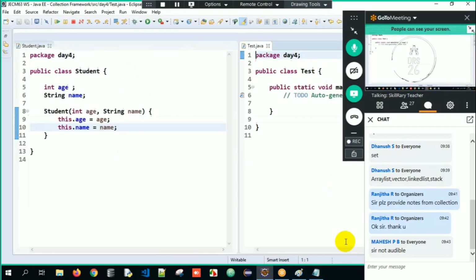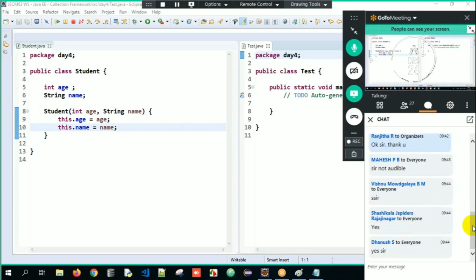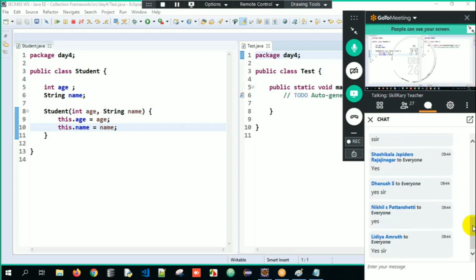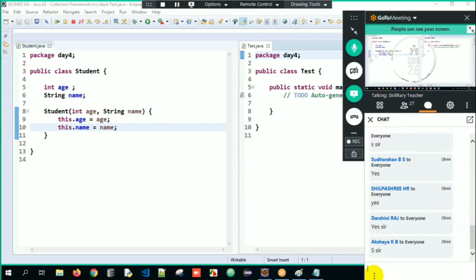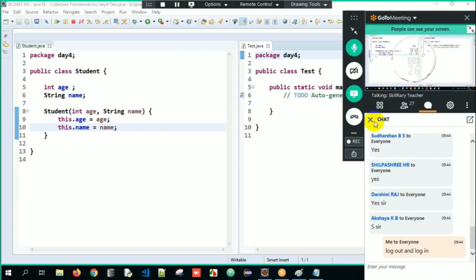Am I audible to everyone, guys? Can you all hear me? Yes, no, probably Mahesh, the problem is from your end. Try to log out and log in. If you are not able to hear me, you just need to log out and log in.